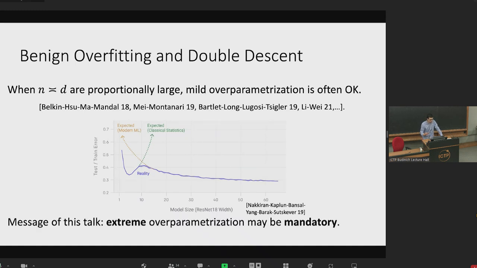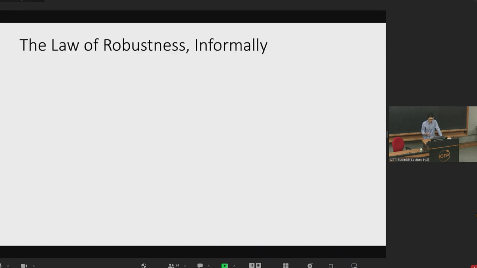What I'm going to talk about today is a specific setting in which it seems like extreme overparameterization may be mandatory. So for example, in double descent, often theoretical analyses will say that, well, if you overparameterize by a factor of 10, that's fine, that's good. And here we're going to really want to overparameterize by a super constant factor. Okay, so let me say what the setting is and what the result is and what's going on now.